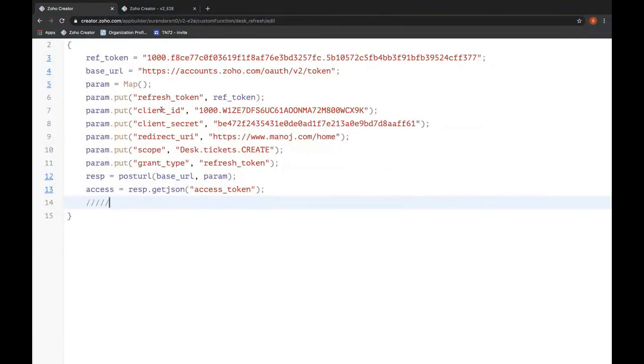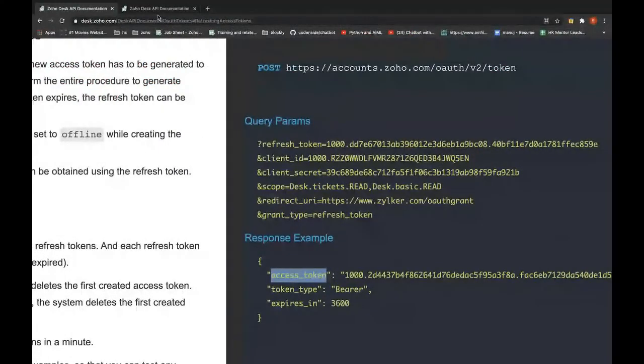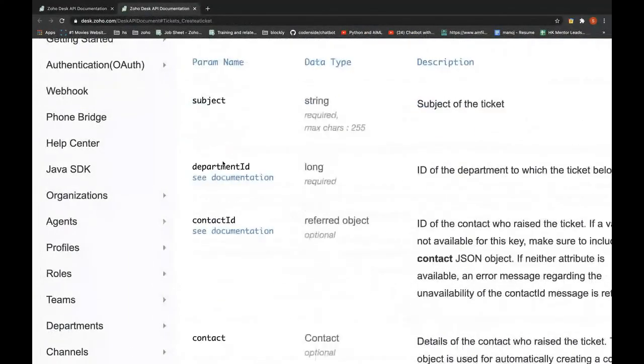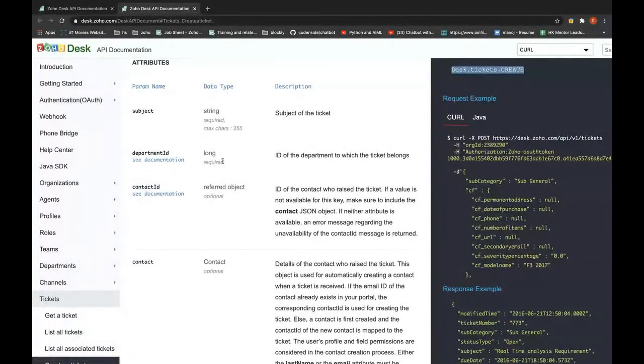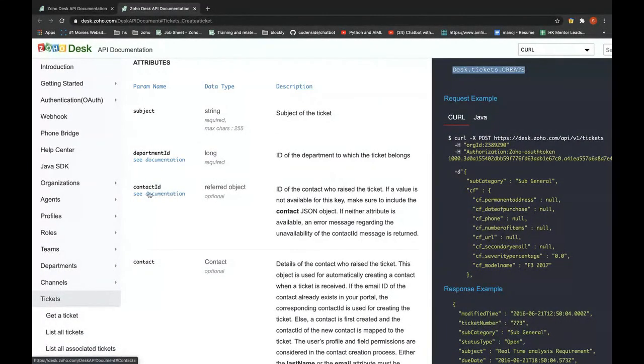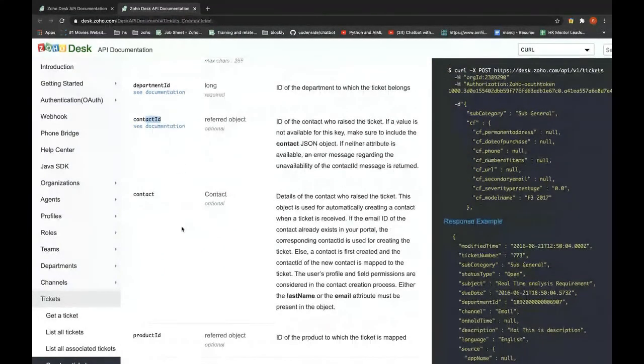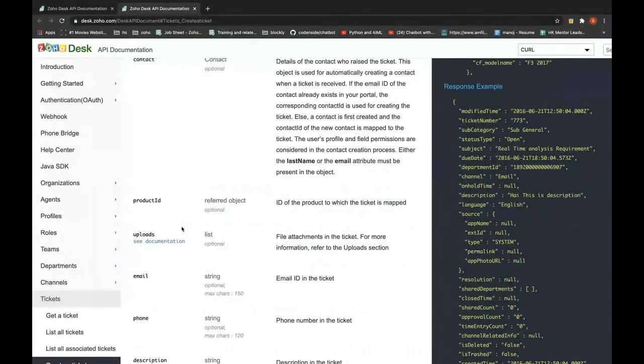So let us go back to the documentation and find out how we can create a ticket. To create a ticket, the subject field is required, department ID, and contact ID. Contact ID is being given as optional. So it's mandatory that we need a subject, a department ID, and a contact ID. What else might we need? The rest of the things are optional.